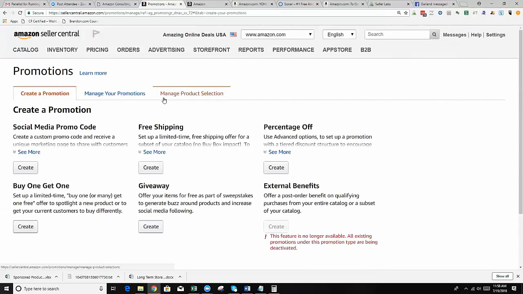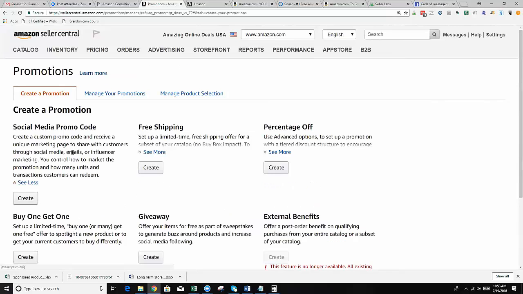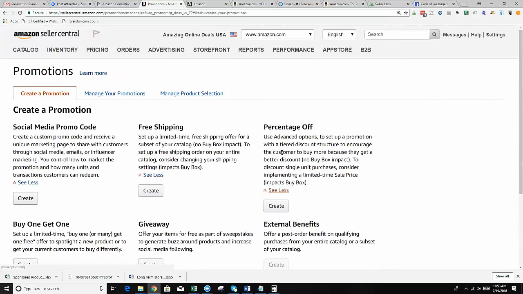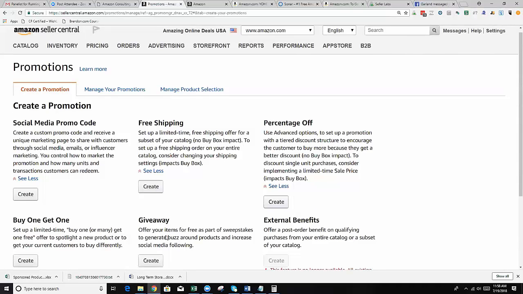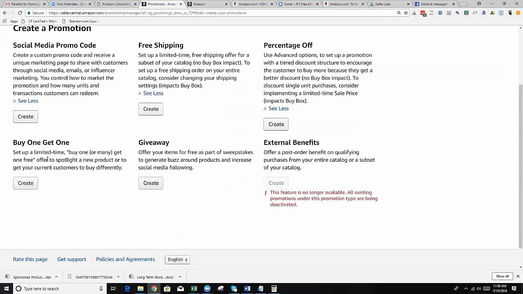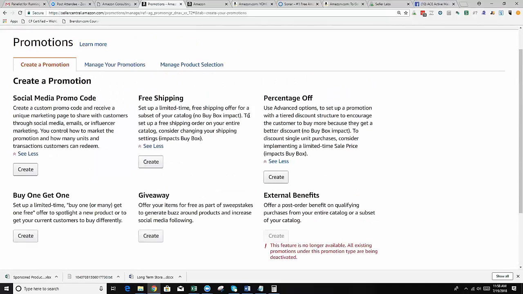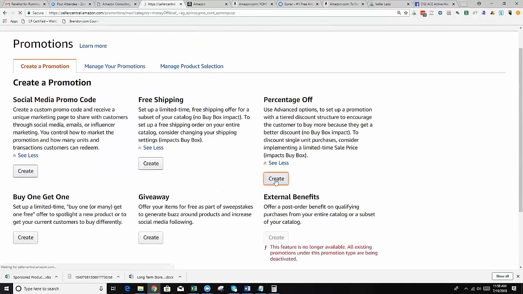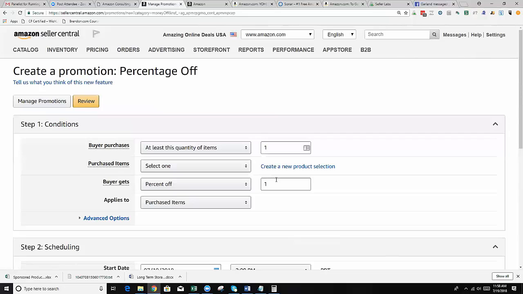Okay. So with the promotions, you're going to go to advertising and straight down to promotions. There are obviously all different types of promotions. You could do percentage off, offer free shipping, you could do a giveaway, buy one get one. So for this, I'll just show you with percentage off, taking a percentage off of a product.